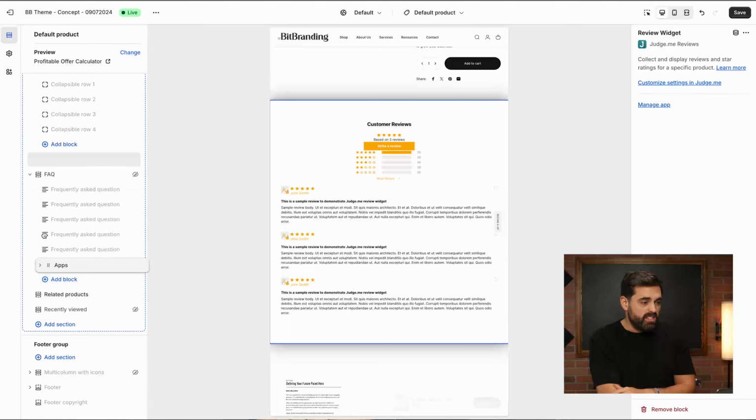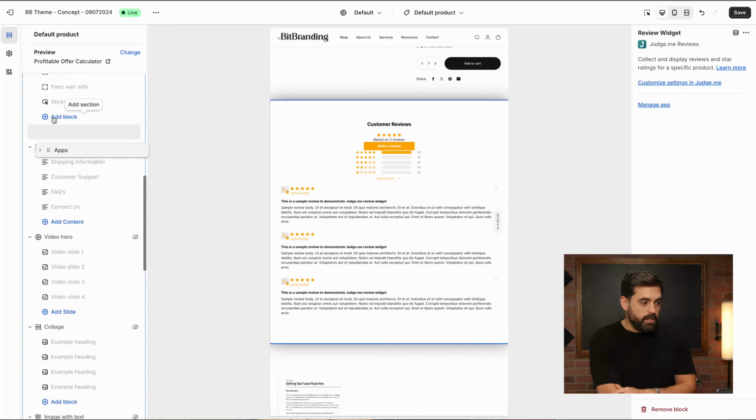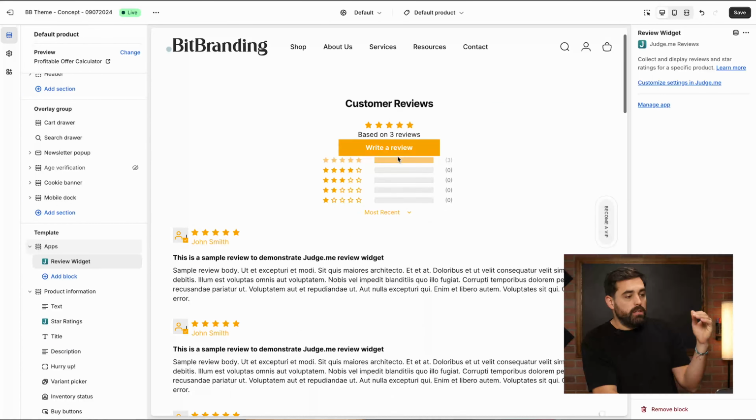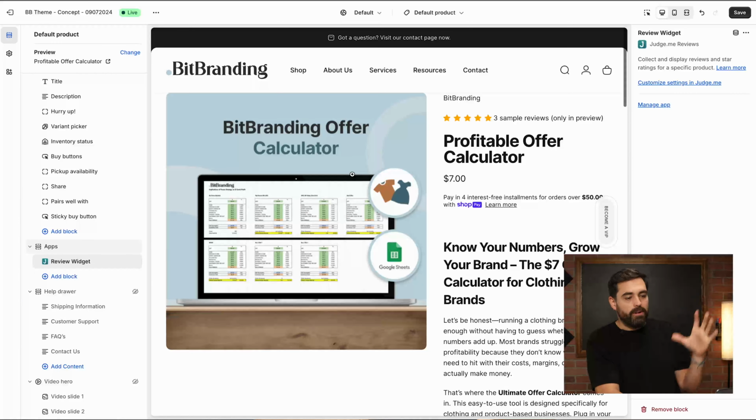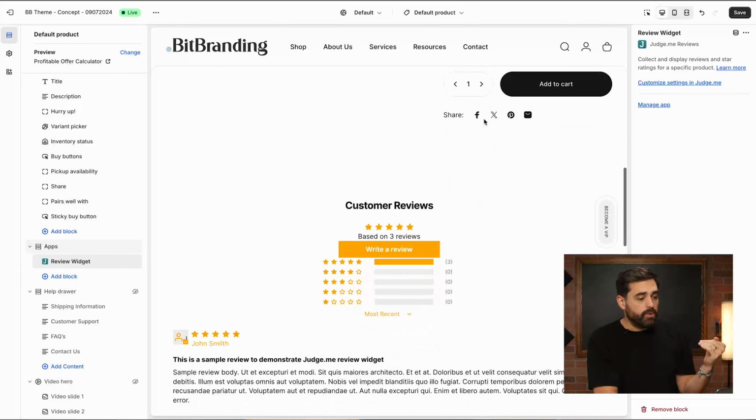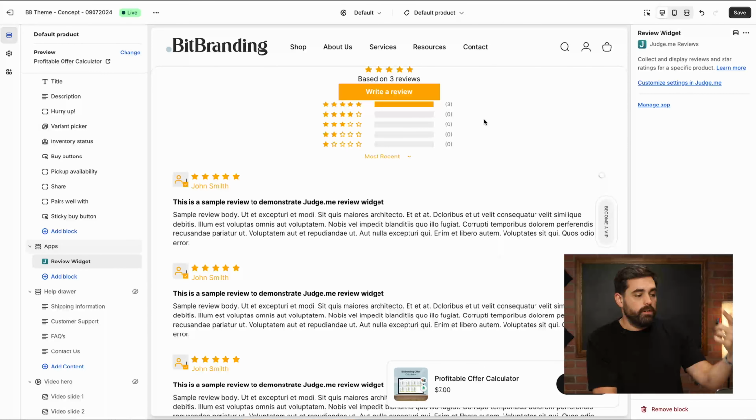And then again, to me, the best placement is going to be right underneath, well, definitely not at the top, right below all the product information. So we have all the product information, we have the star ratings at the very top, and then when they scroll, they actually see the reviews for this particular product.